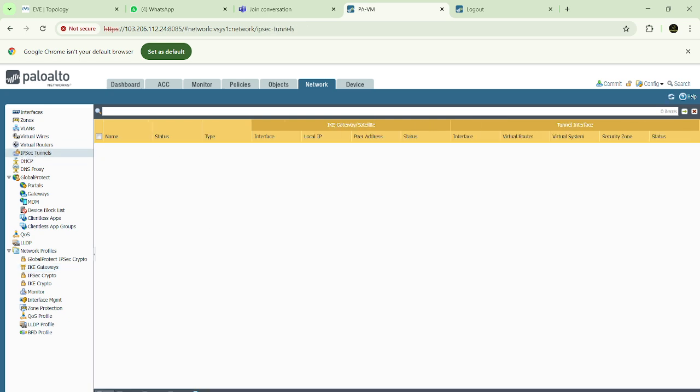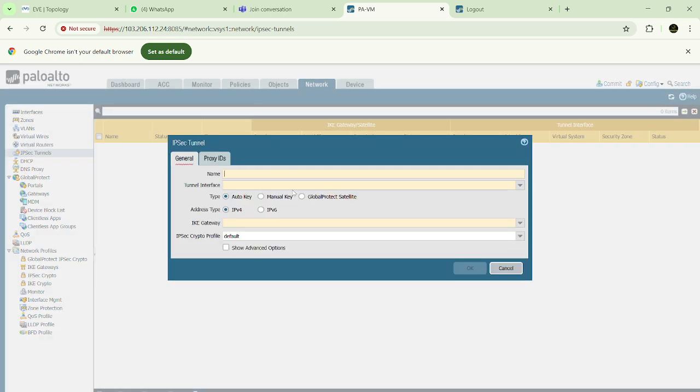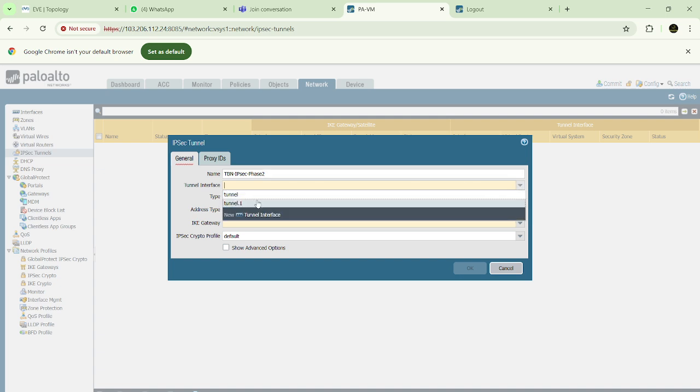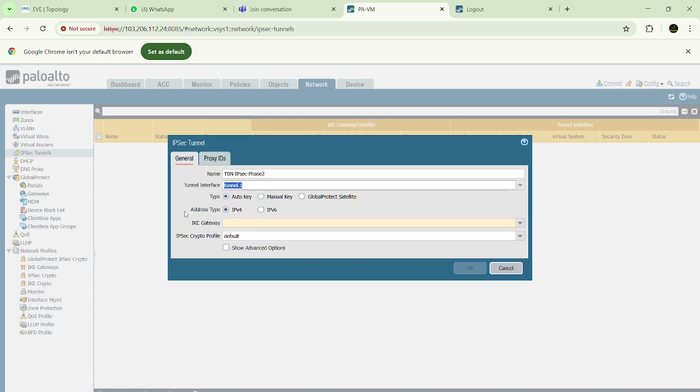Here the configuration is simple. Just give the name, TBN IPsec phase 2. This is phase 2. We have already created the tunnel interface, right? Just select the tunnel interface, with the same type, auto key, and address type IPv4.